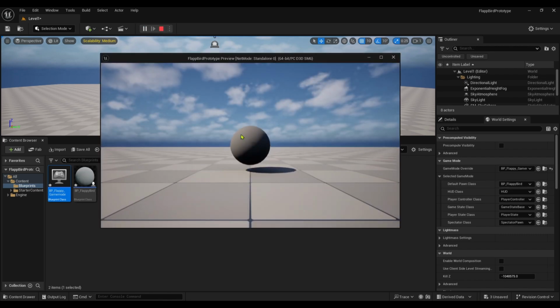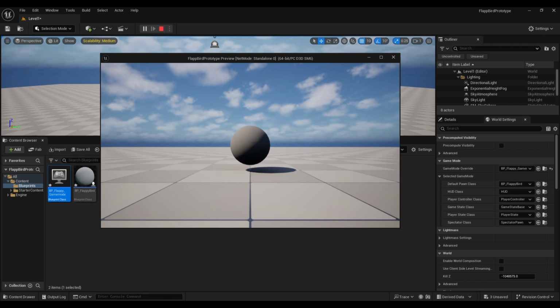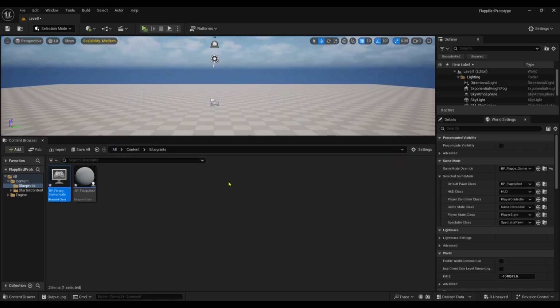So when I press play, we can now see our little sphere. Now, obviously, there's no other logic in here. We've just basically brought in the right character linked to the game mode that we want to set up. Okay. Now we can't do anything. We can just see our sphere. Okay. So I'll press escape as the hotkey to get rid of that.